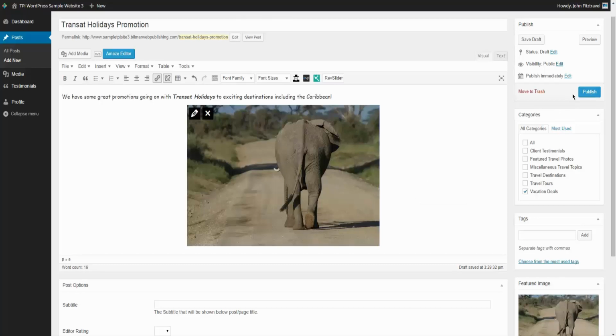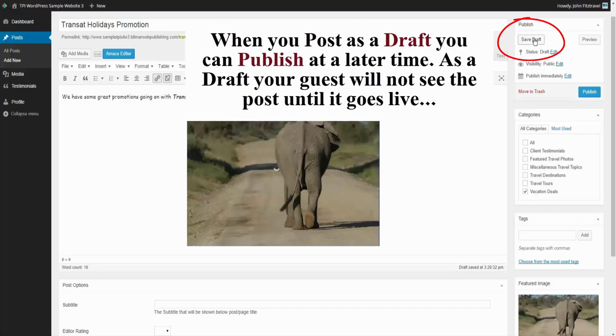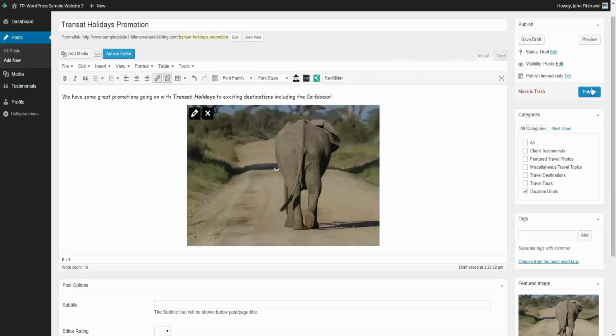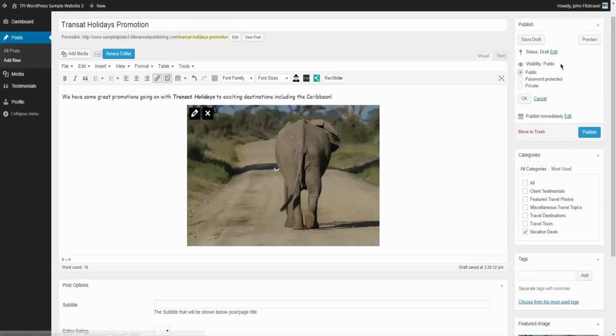Now let's say you're not ready for it to go to the public. You can actually save it as a draft and come in later and publish it at a later time. When you save it as a draft, it does not go live until you actually publish. There are other areas here. When you click on visibility, you can actually set it as password protected. So let's say this is a post that you only want specific clients to see, you can password protect it.